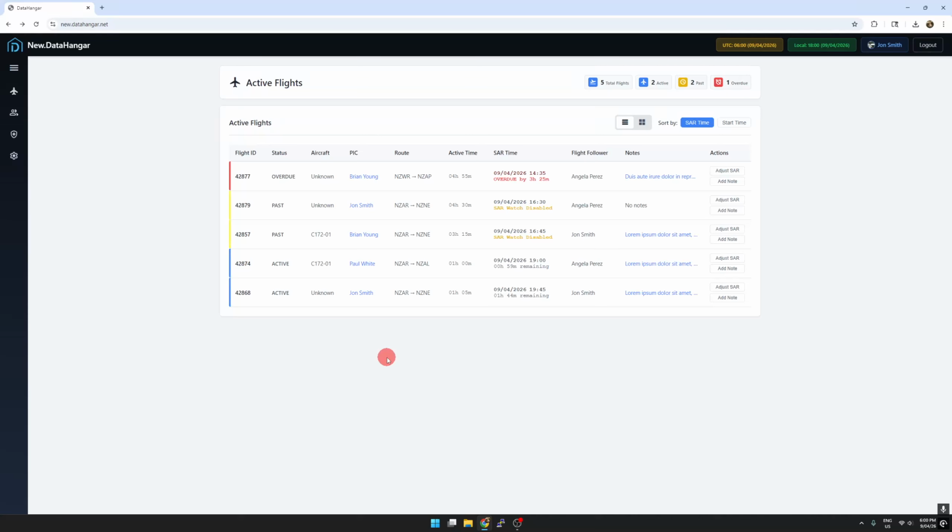This dashboard provides real-time flight tracking and monitoring, helping you maintain situational awareness of all active flights and ensuring safety through comprehensive search and rescue watch capabilities. At the top of the page, you'll see 4 key statistics that update automatically.